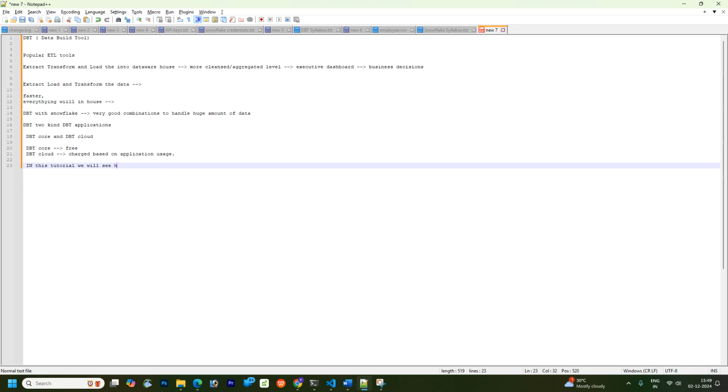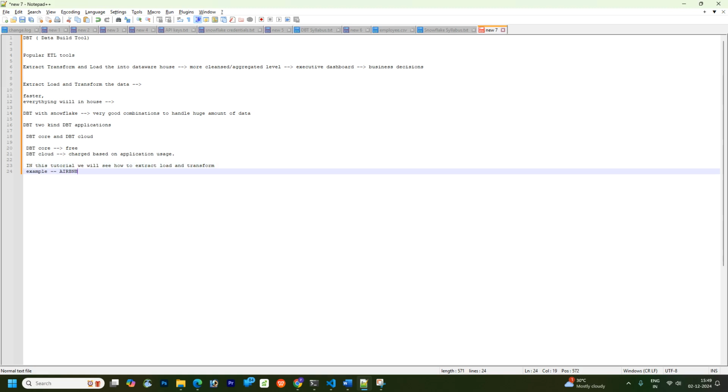In this tutorial, we will see how to extract, load, and transform data. For example, Airbnb data. Airbnb is like OYO in India. It will have all the hotels' information, and it maintains all the hotels across different countries.